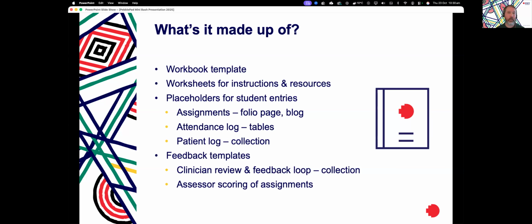And there's also the patient log, where it's a template that they will fill in, where it says, this was the age bracket of the patient, this is the type of condition, this is what I learned, those sorts of things. And by saving each of those templates, that'll then log that into a collection. So they'll develop a collection of their patient encounters that they can use again for other assignments.